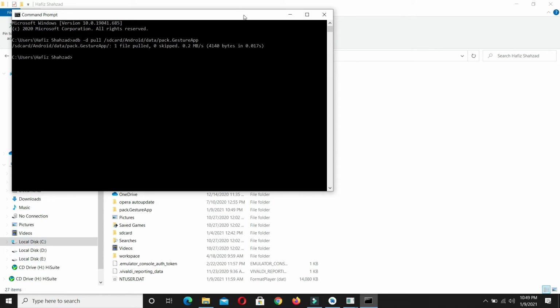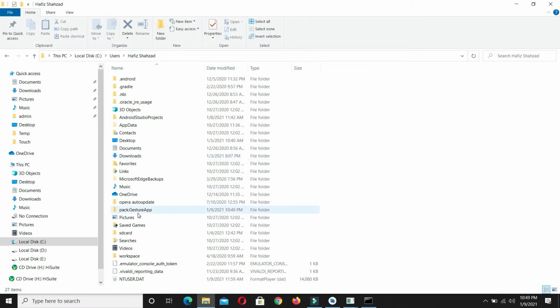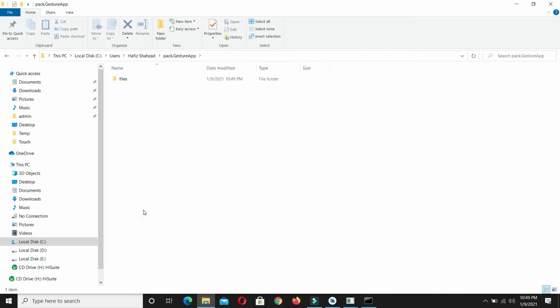As you hit the enter button, you can see we have the pack gesture app folder created in our PC, and the content of that file is now available at this location. So remember this location, we will use it to add this file into the Android project.